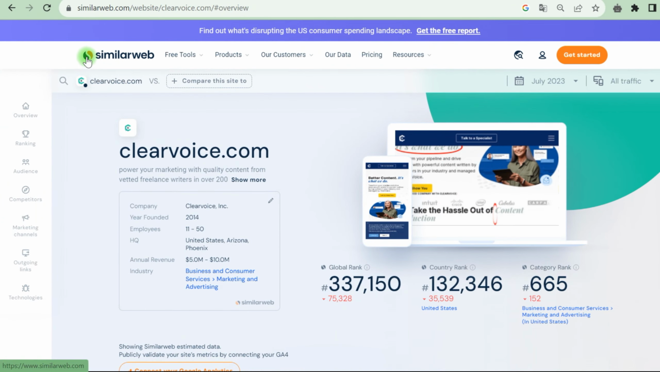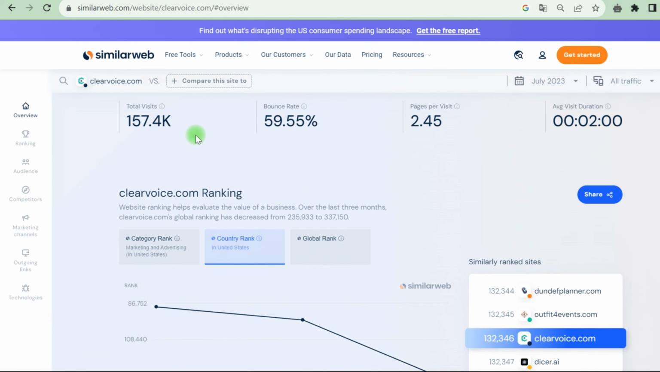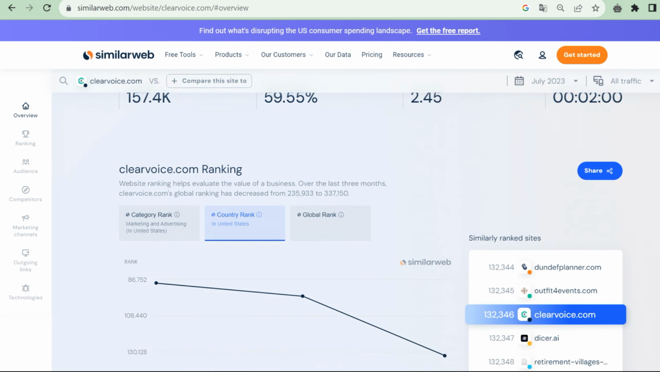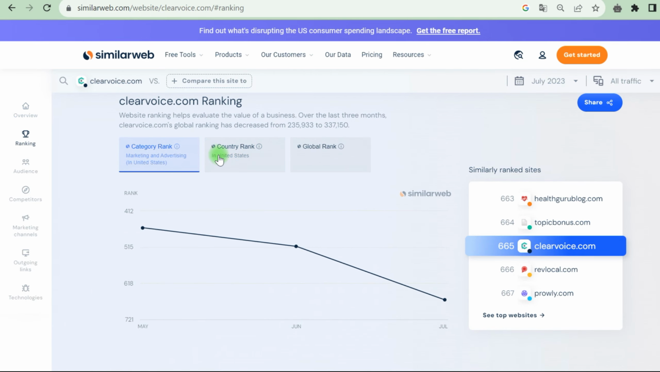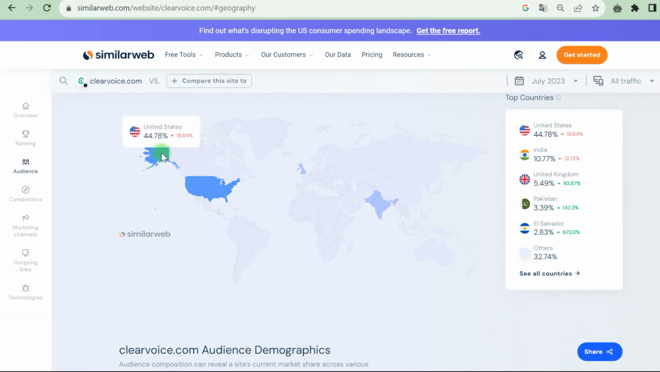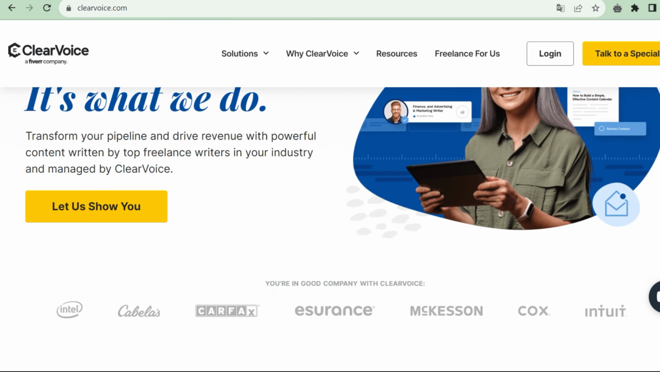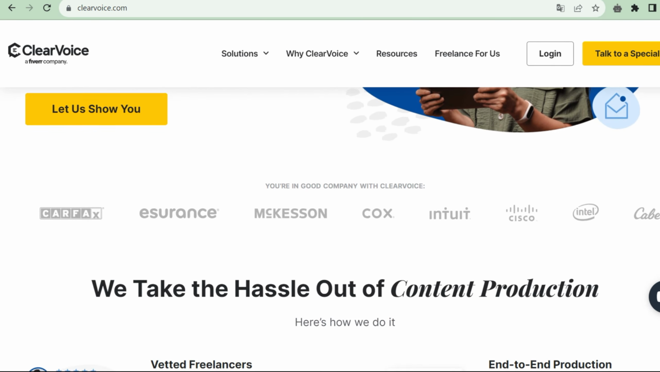As we can see on similarweb.com, ClearVoice.com is frequented by almost 157,000 individuals that visit this website monthly. The majority of visitors are from high-income nations, countries such as the United States, the United Kingdom, India, and others. Don't be concerned, as I already said. You will not be required to undertake any hard labor, because I'll be sharing a bot with you that will take care of everything. Let me now explain what ClearVoice is all about.